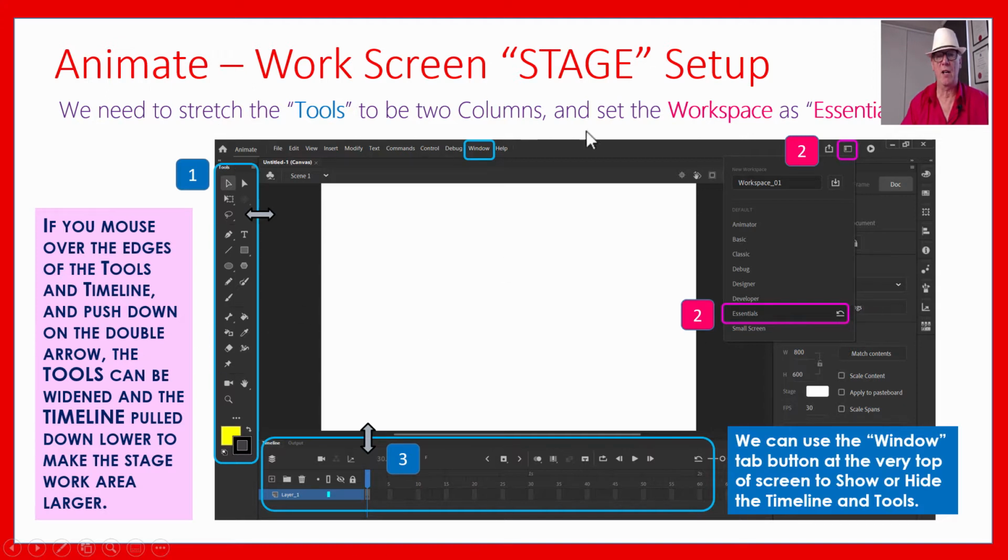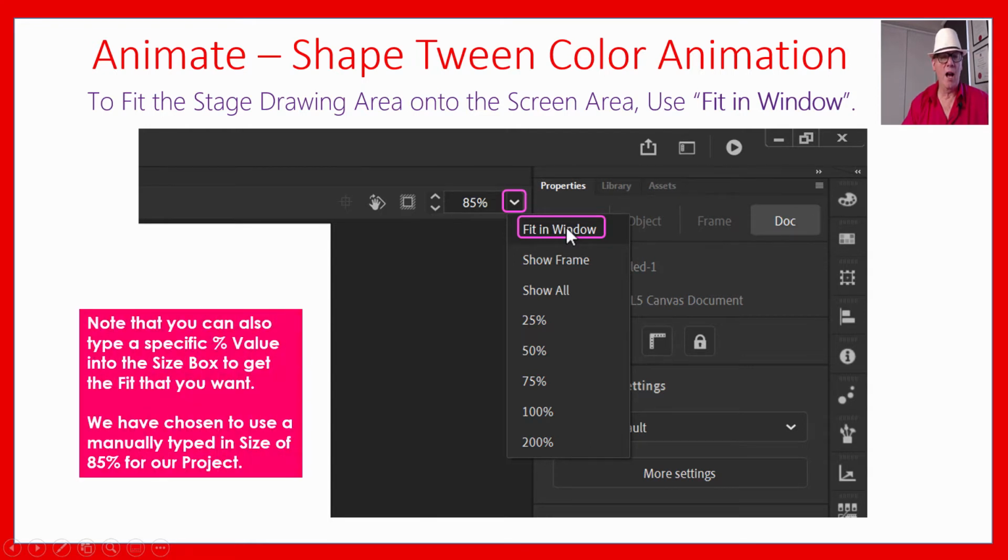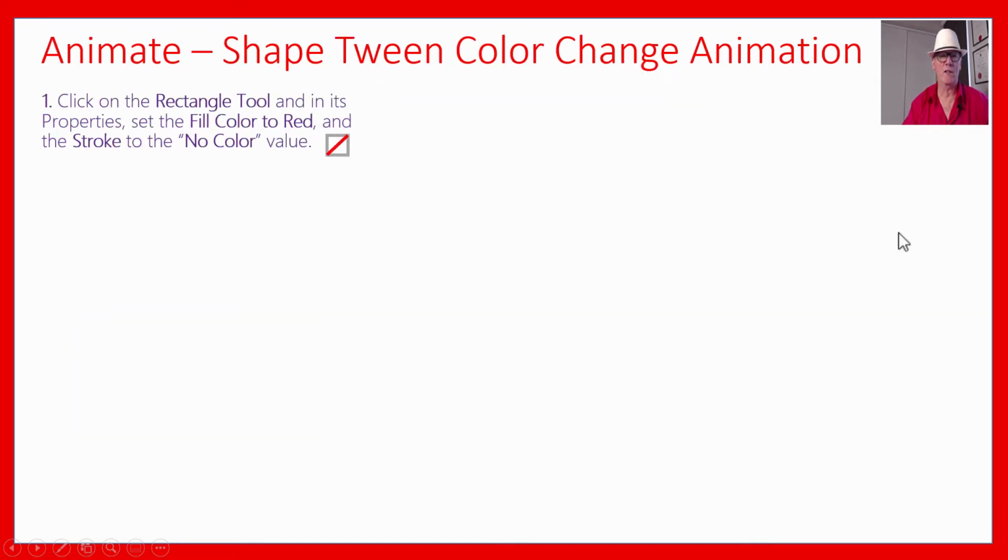The lesson, we're going to have ours set up in this essentials type setup here that looks like this. But something else we should tell you, especially for smaller laptops, is there's also a percentage up here, and you can click this right-hand arrow next to it. You can do fit in window, which will fit your whole piece of white paper stage into one area. Now, for our particular needs in this project, we decided to just type in 85% here, and that made it fit well on our screen, and we could see the whole stage. If you're on a smaller laptop, you might even make this 80% or 75%. You can just manually type that in and press enter, and then that'll get that all sorted.